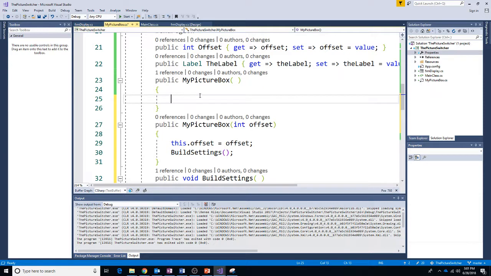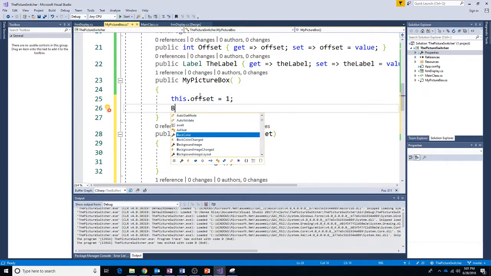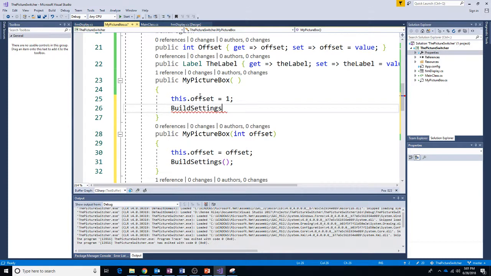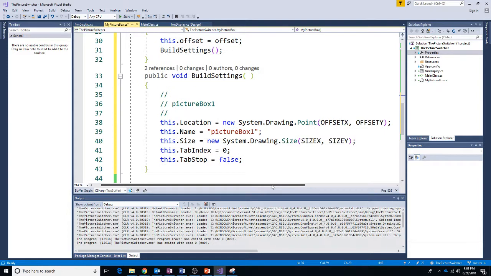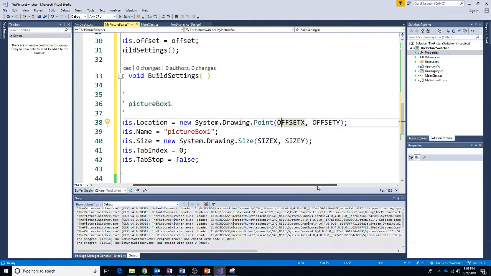And for our default constructor then, let's say that we're going to make our offset equal to 1. We'll assume it's the first one if they didn't supply an offset. And we'll run our BuildSettings method. So now if we have a default constructor, no parameters, we'll set our offset to 1 and build this picture box. If we do get an offset passed to us, we'll use it and then we'll still call our BuildSettings.